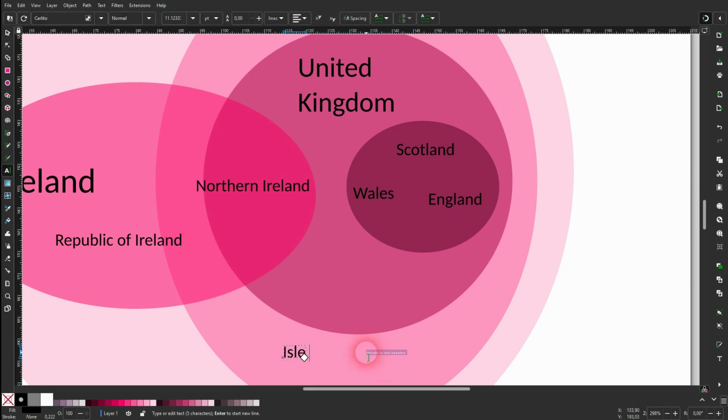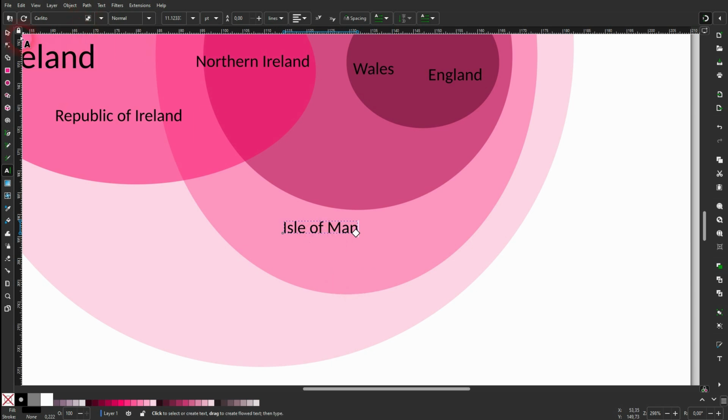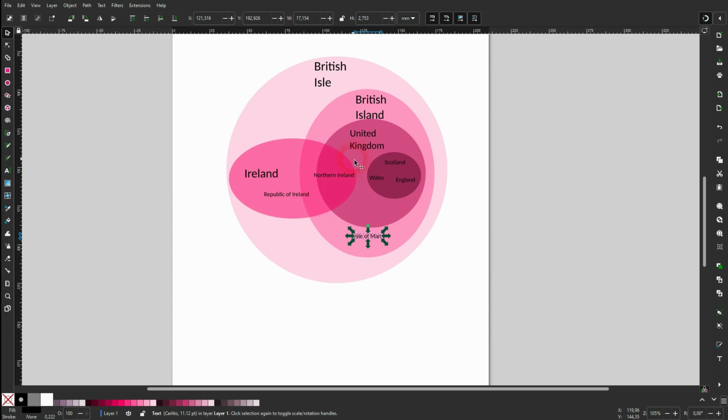We need one of these isles now. Let me use, for example, the Isle of Man. And there you go. With every chapter, I would advise you to recreate that to get some practice and then come back for the next chapter.